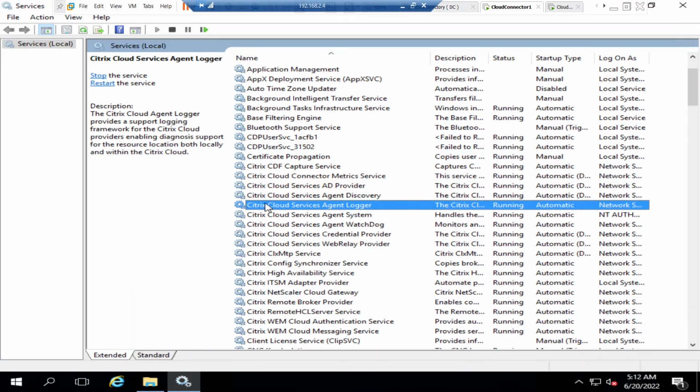Let's go to the next one, Citrix Cloud Services Agent Logger. Citrix Cloud Agent Logger provides a support logging framework for the Citrix Cloud providers, enabling diagnostic support for the resource location both locally and within the Citrix Cloud. So this will be used for diagnostics and troubleshooting as well. This service needs to be in started state, so it needs to be enabled for diagnostic purposes.